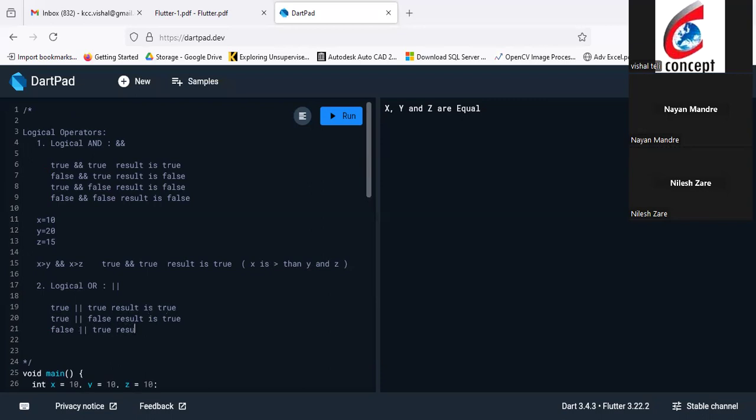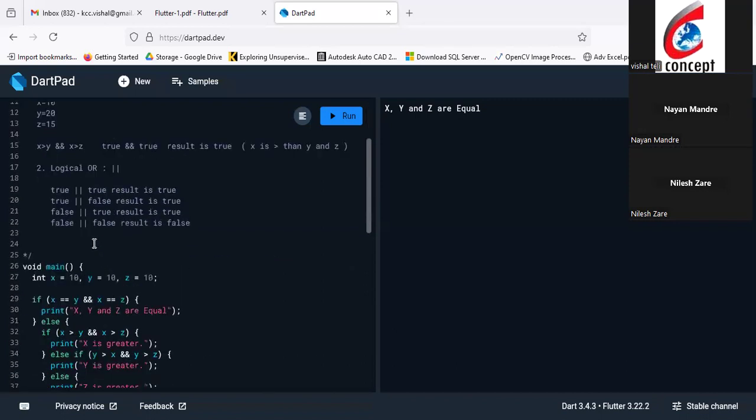It will be false only when all conditions return false. Okay, let's say the first condition returns false, then the next condition returns false. In that case, the result is false. So this is like logical or. So what is logical or?